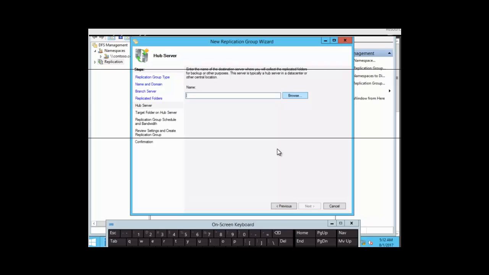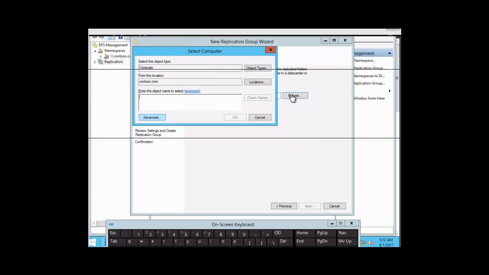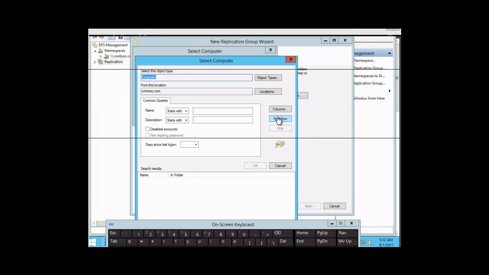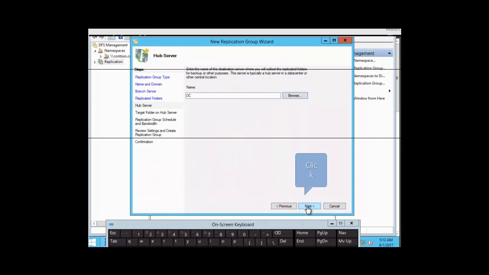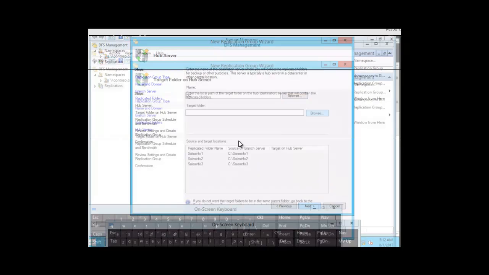Then we need to enter the name of the destination server. We want to enter the name of the destination server where we will collect the replicated folders for backup or other purposes. And this is typically the hub server. So we're going to browse and pick that server up. And that would be the DC server. Click on next to continue.